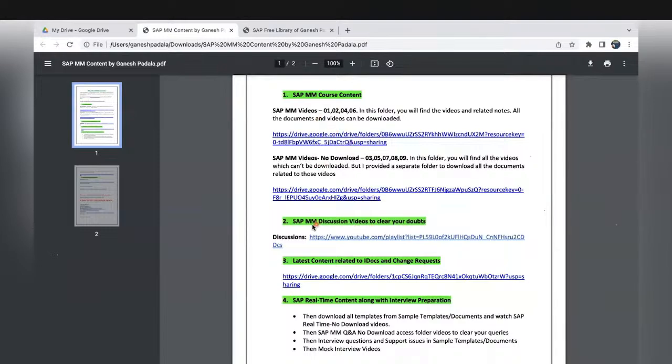And the doubts videos, you can come anytime. There is no rule that you have to complete everything. These two links, then only come here. Like I mentioned, after completion of 01, 02, 03, you can come here and search like purchasing, master data. You can use the keywords to search and find the relevant doubts videos. That's what you have to utilize.